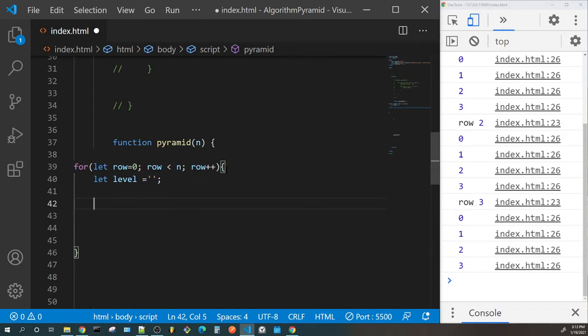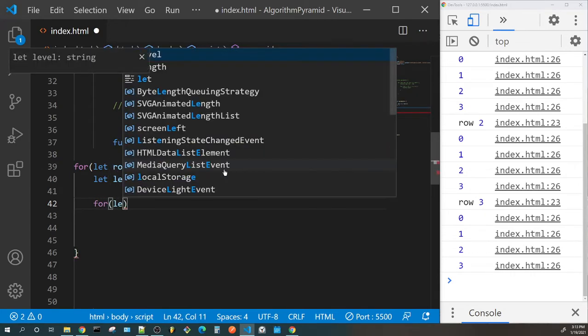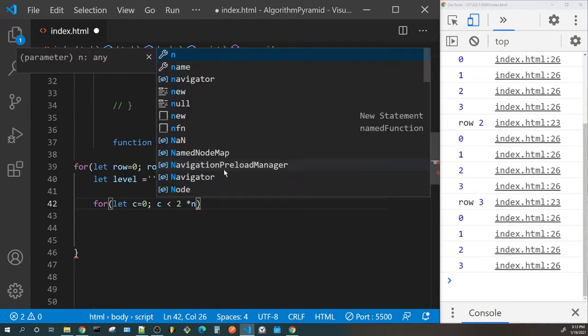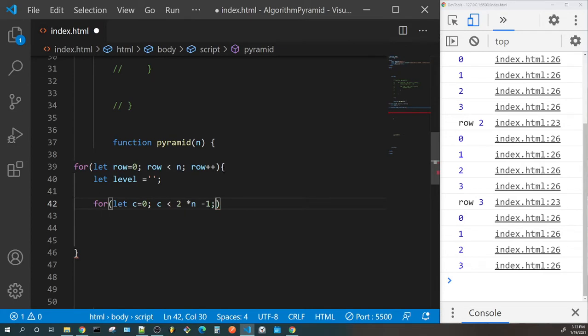So within here, let's build our second for loop. let c equals 0. As long as c is less than, eventually we're going to grab the middle point, but first let's just do some basic math. It's just 2 times n minus 1. So as long as c is less than 2 times n minus 1, c plus plus. So yeah, that's our second for loop.